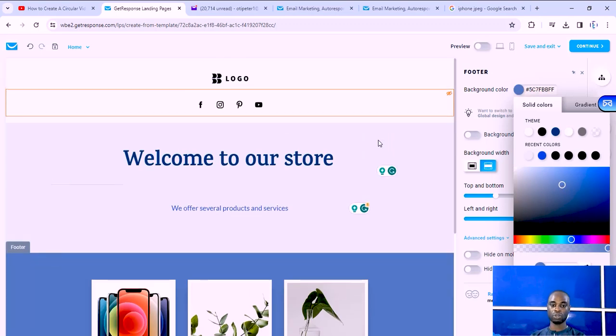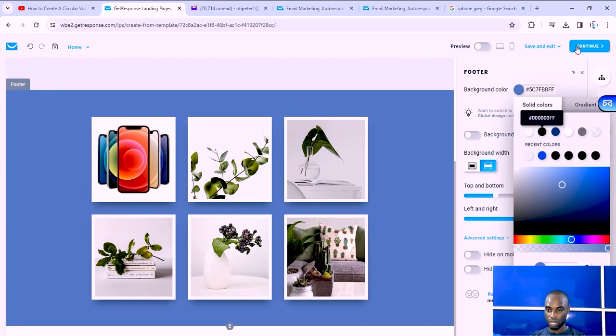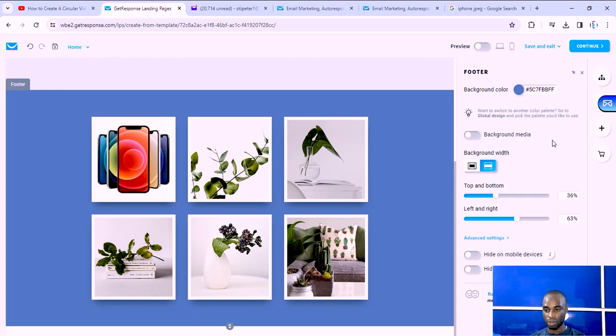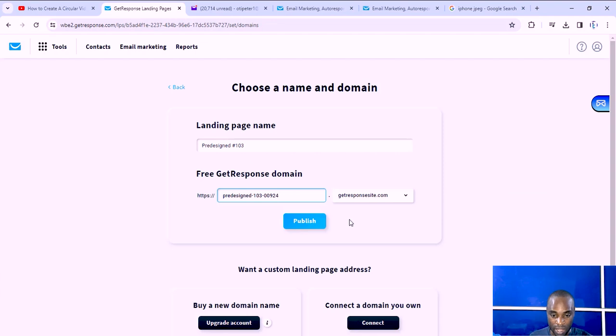Good. So now the next thing we want to do, we click on continue. After you have done all your edits, there are many other things you can also explore here. After you've done all of your edits, you can now go to continue. The link that's going to be given to me, we come over here, we customize the link. Now, GetResponse gives you just one opportunity to customize your link. And you can do that by coming to choose a name and a domain.